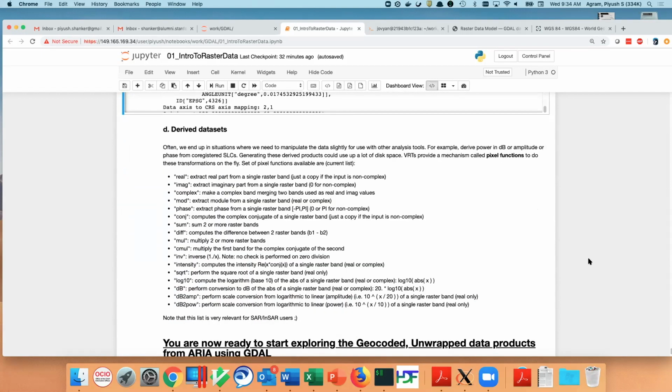Here's where it's probably a radar engineer thing. If you want to create amplitude, I don't want to take my complex data and create another big file of the absolute value of the data, or the arctangent of the data, or the real part of the data, or the imaginary part of the data. VRTs allow you to do these things called pixel functions. You just write a VRT, point to the source, and say, I want that data in magnitude or dB or whatever. You never have to create a big-sized file again. The VRT will do that conversion for you on the fly. So that's the other useful thing.